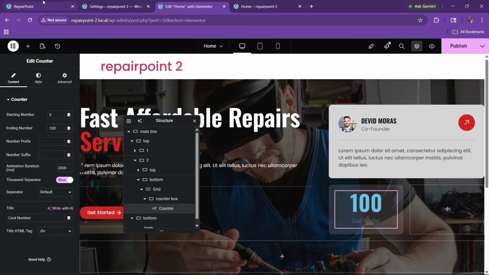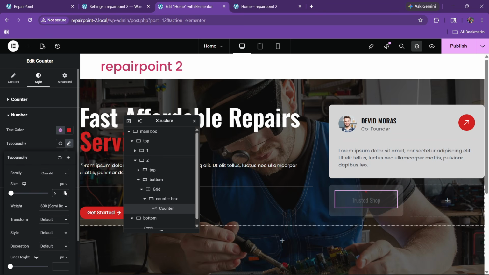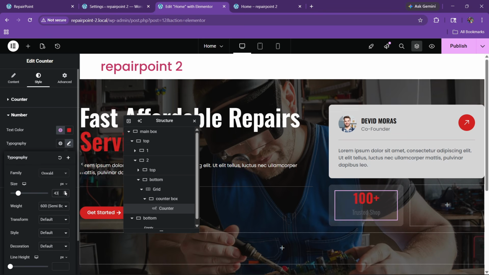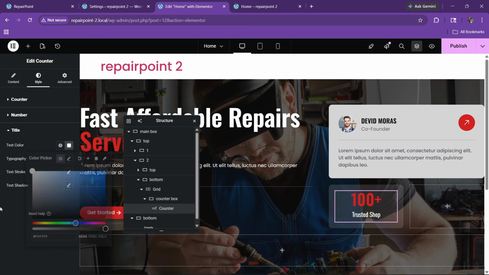Okay, now you can see here we have 100% trusted shop, so we can just go to this suffix and this would be percent trusted shop. Go to this number and here we can make this red. Okay, just increase the size of this. Let's make the size 50 and also go to this color, make this white.